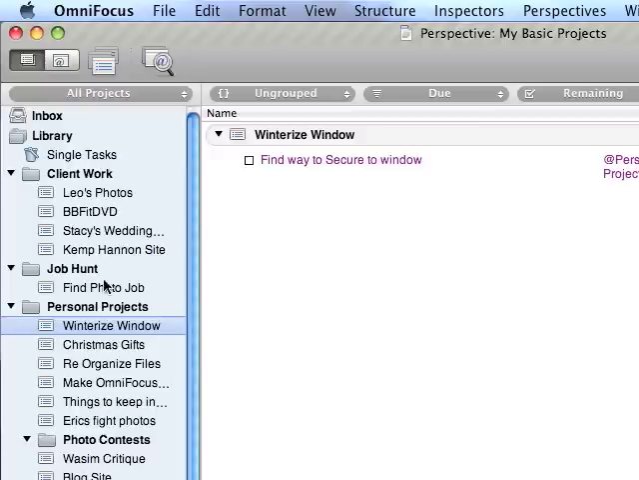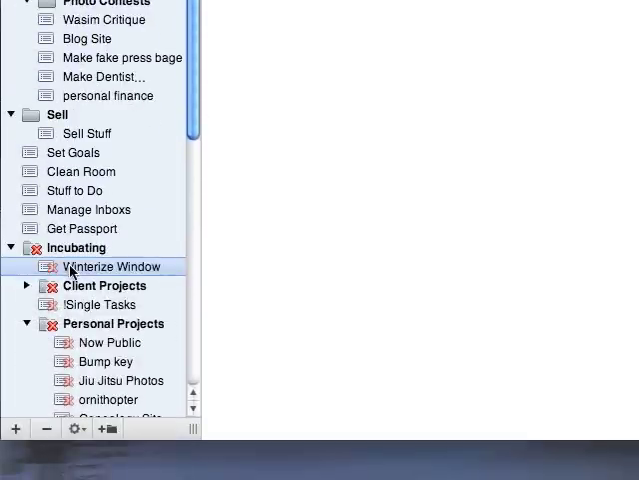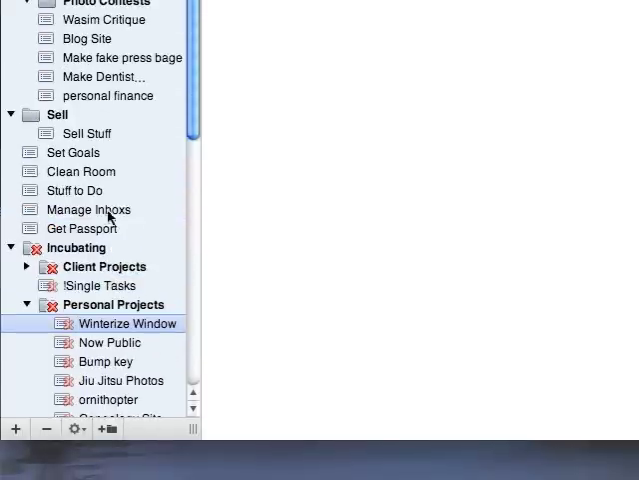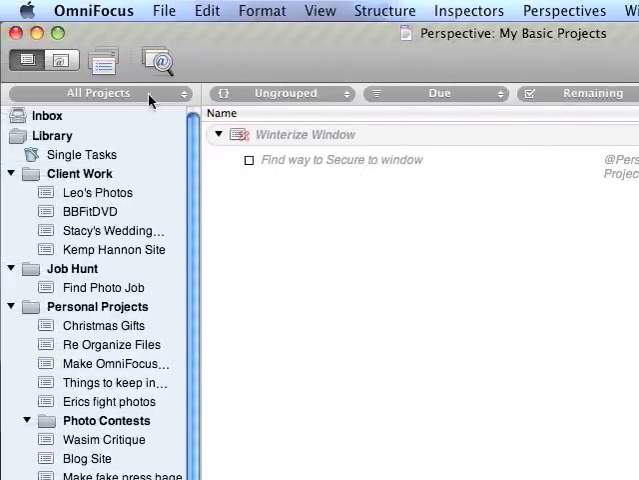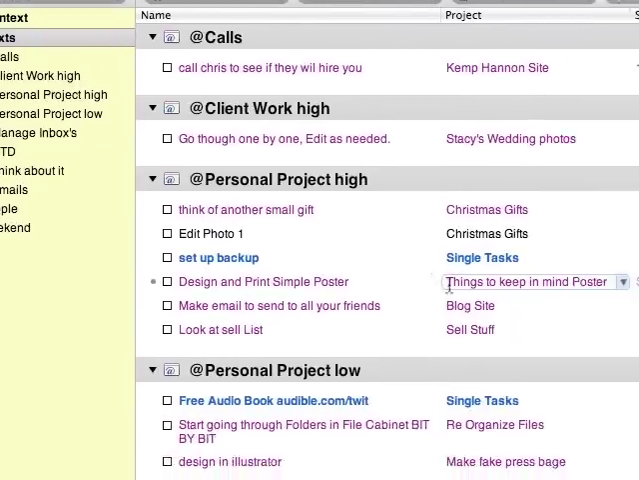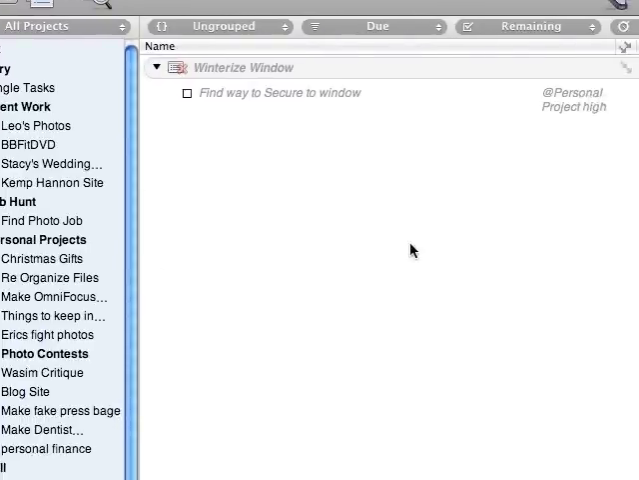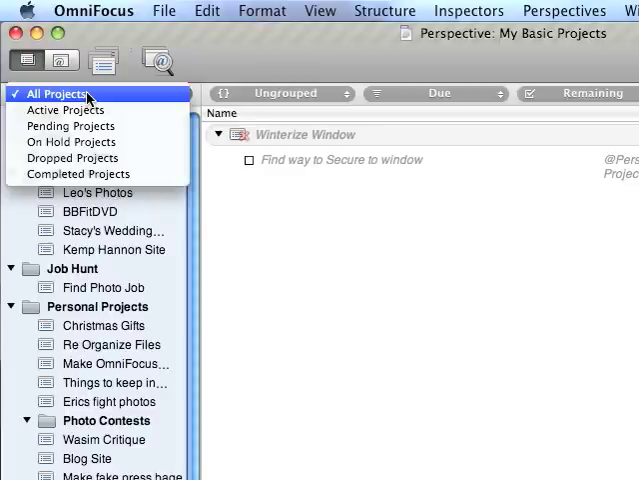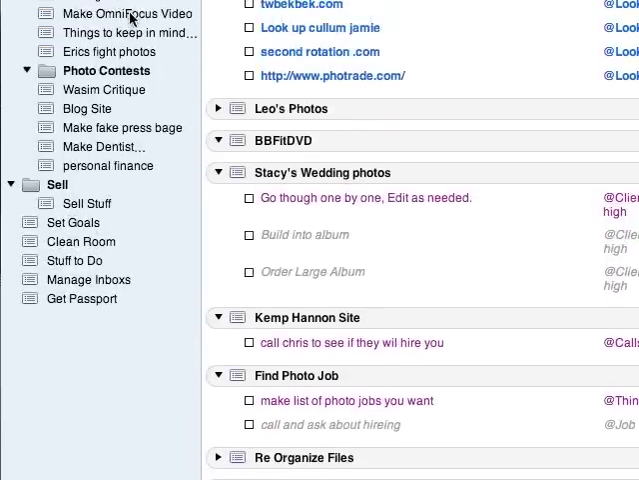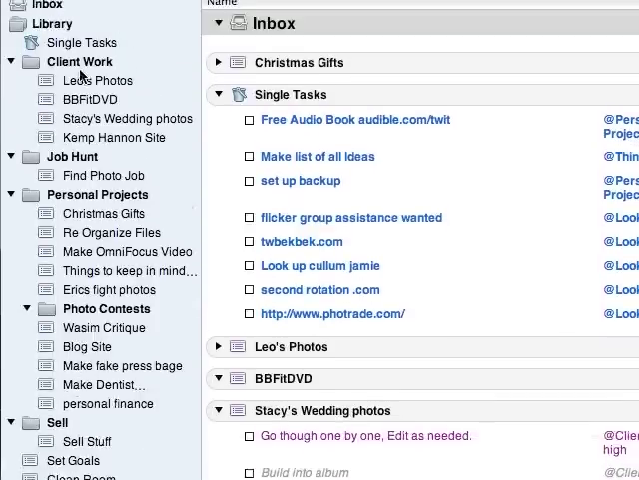So let me go back to my projects, and I want to make this inactive. To do that, all I do is click on it and drag it down to Incubating. I could even put it into personal projects inside the incubating folder, because it's a personal project. You'll see it became grayed out instead of being purple with a next action like it was. If I go back to my context list, you can see in Personal Projects High it is no longer here. The project is completely gone. Now I'll choose all projects here and say show only active projects. And now that whole list is completely invisible to me, and I can focus just on what I actually want to be working on, which is all this wonderful stuff.